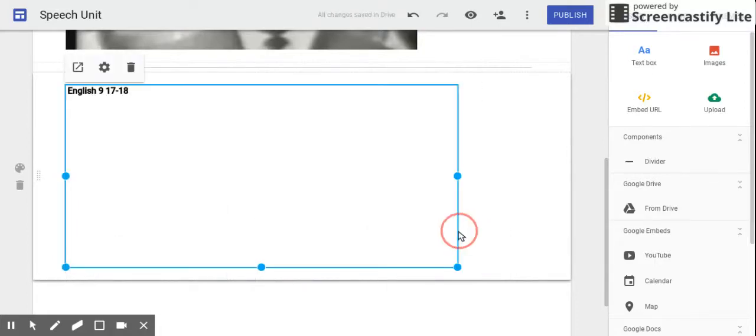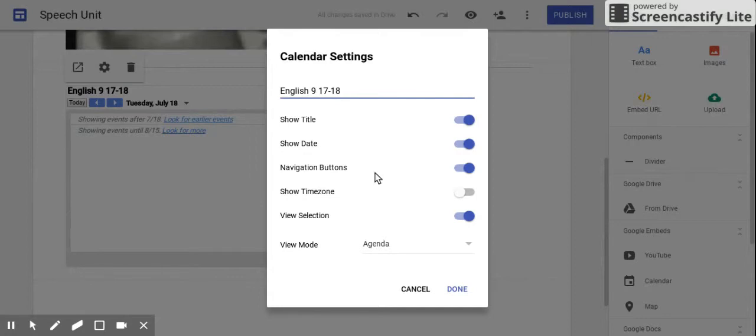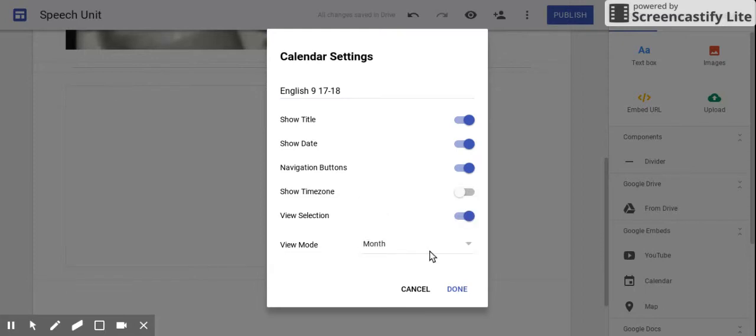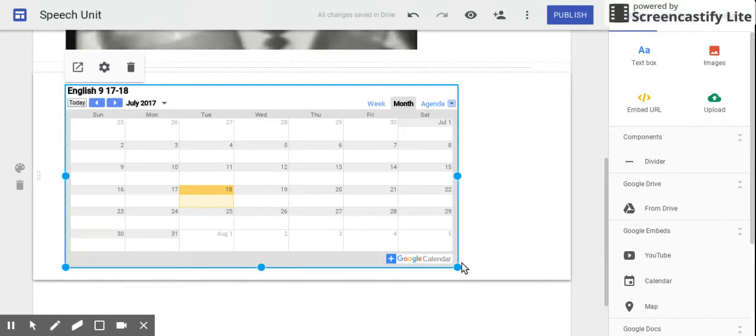It'll, for some reason, post in this sort of view. It's kind of like just a defaulted view. To change this view, you'll have to go to the settings icon that's just above the calendar. Once the settings all open up, you'll move down to view mode and change agenda to month view. Once you do that, you'll click done, and your calendar will come up.